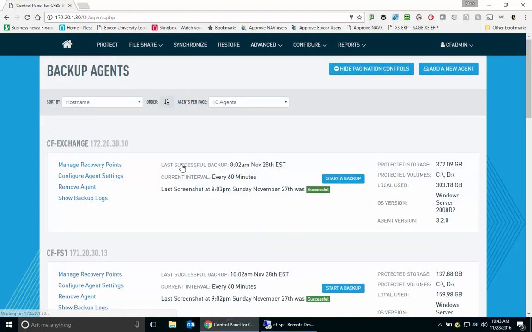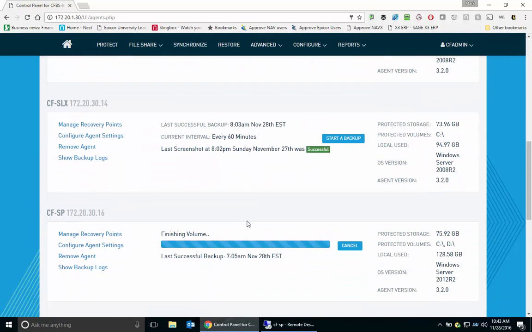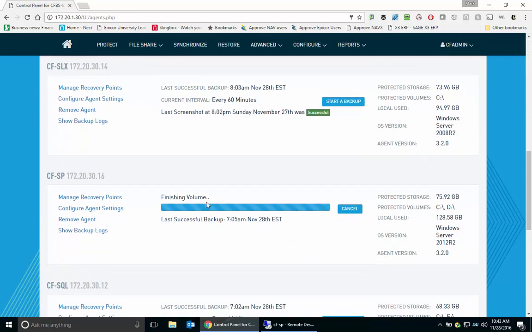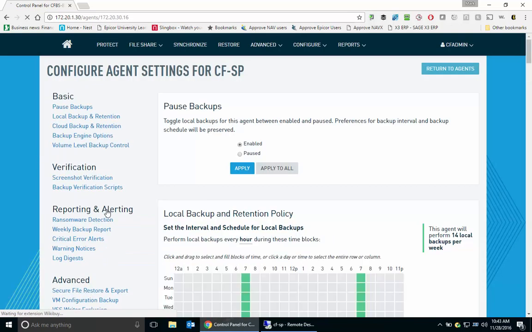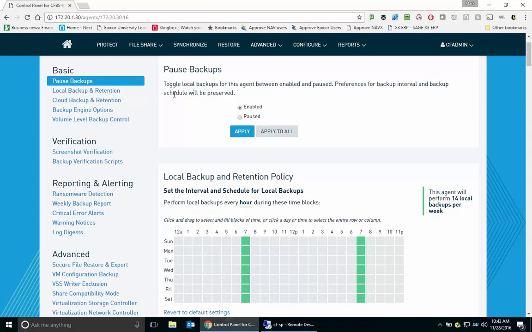Going back to the Protect tab and scrolling down to CF-SP, you can see it's almost complete with this backup, which only takes a few minutes or a few seconds depending on the size of the device. And while we're waiting for that, we'll look at the agent settings. The agent settings are where you can customize how you want your backups for this server to occur.